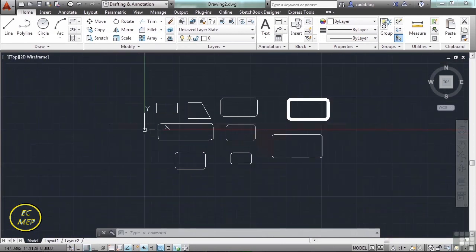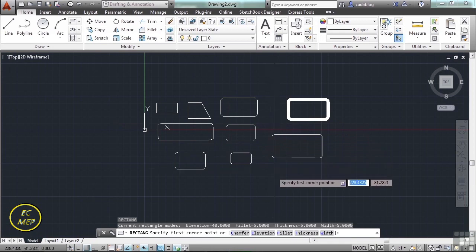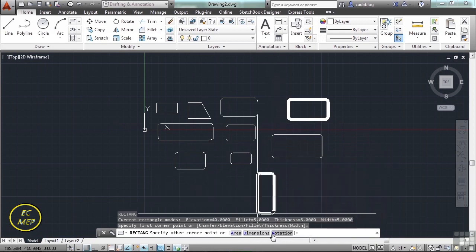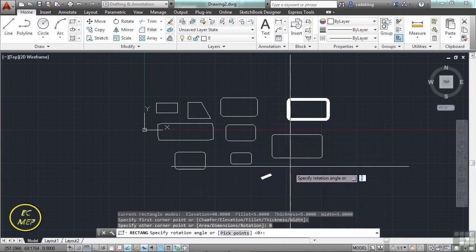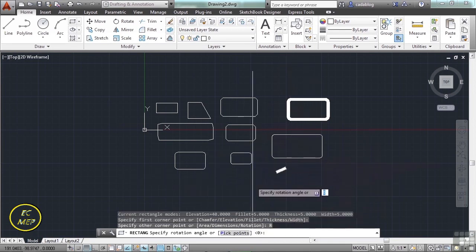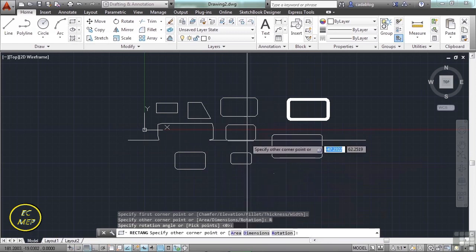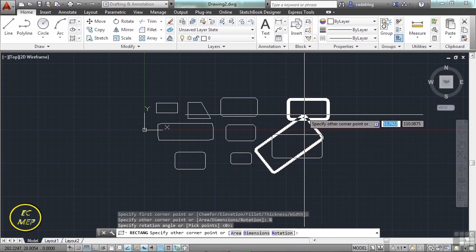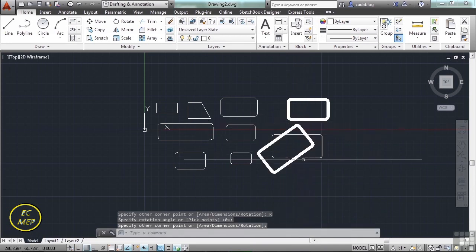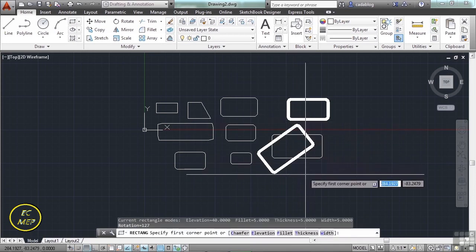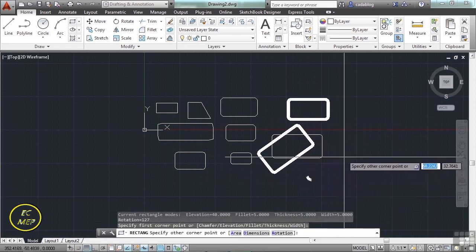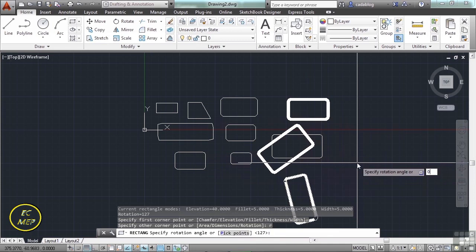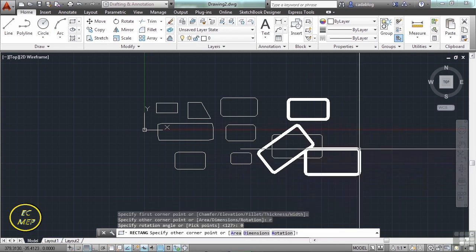Now, we saw some other options. Once you start drawing, you have area, dimensions, and rotation. Now, rotation will allow you to draw your rectangle rotated. So you pick your angle by picking a point or typing in the angle you want, and then you draw it in the regular way. And again, you're going to stay that way unless you reset your rotation back to 0 and continue drawing.